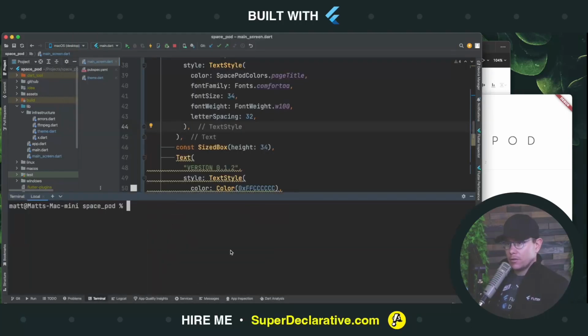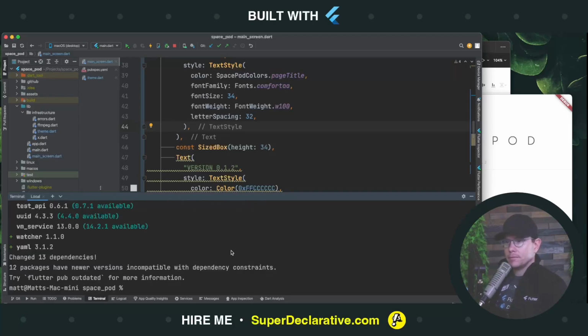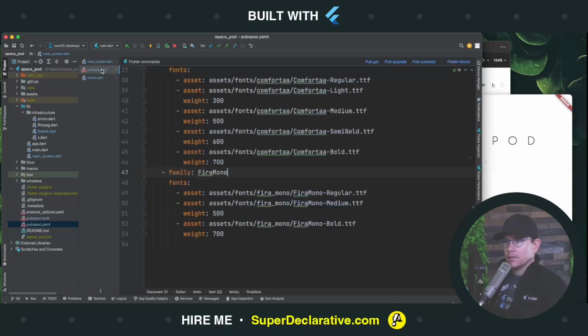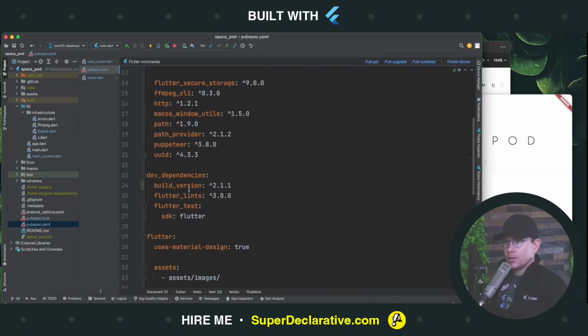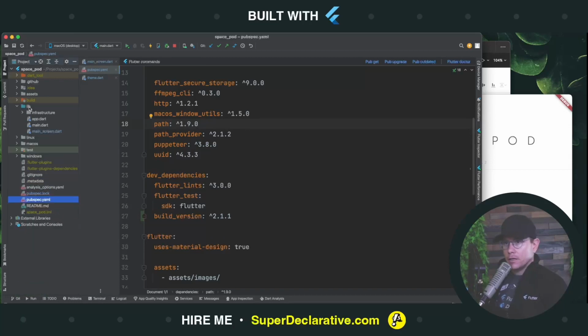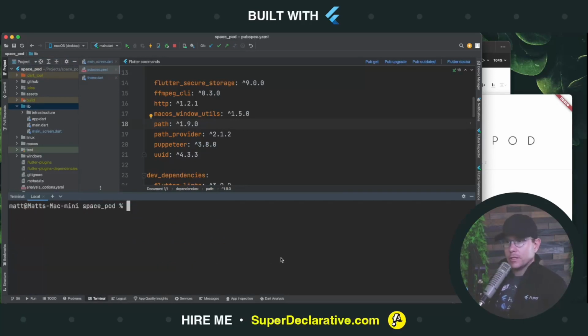I'll come back to our code. I will say flutter pub add, I think it's the dev flag, and then we will say build version. And with that, let's look at our pubspec. Under dev dependencies, here's our build version. Now under lib, notice that we don't have any source directory at all. Let's see what happens when we say dart run build runner build. I guess technically in a Flutter project, we can say flutter run build runner build.